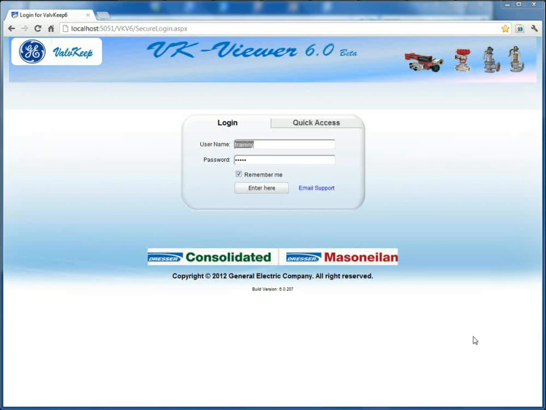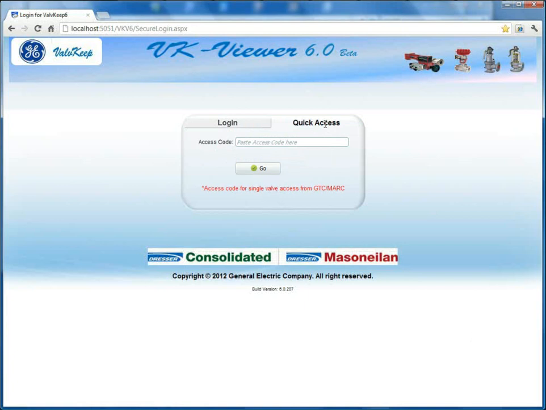The other way to log into VKViewer is through a quick access code. The idea behind the quick access code is that if there was one specific valve that was in question, and you were working with somebody at the channel partner and you needed to further investigate that single valve, they can give you a quick access code giving you immediate access to only that valve. It's a nice simple way to cut through all of the searching and analysis functions available in VKViewer and just simply take a look at the one valve in question.